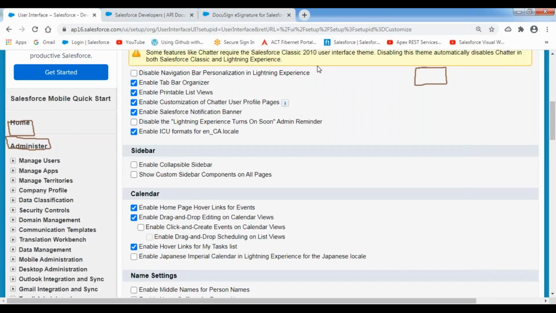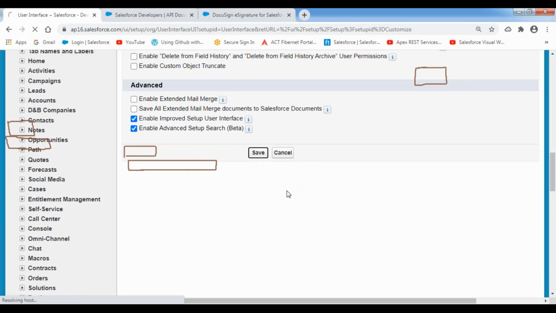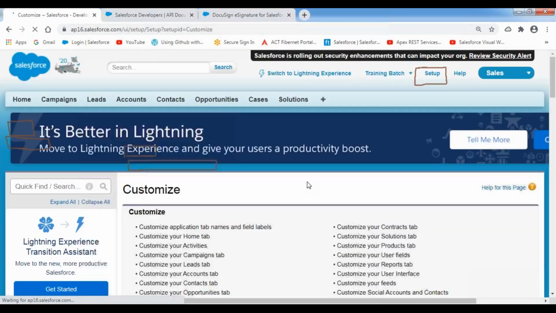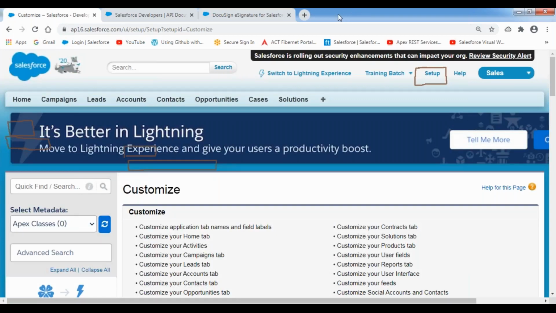Now I would like to customize this sidebar. So go to that sidebar settings section. Here we have a checkbox called enable collapsible sidebar. This checkbox is not selected. So now select this checkbox, enable collapsible sidebar. Now make it save. Click on save. From now onwards, the sidebar will be in the collapsible mode.